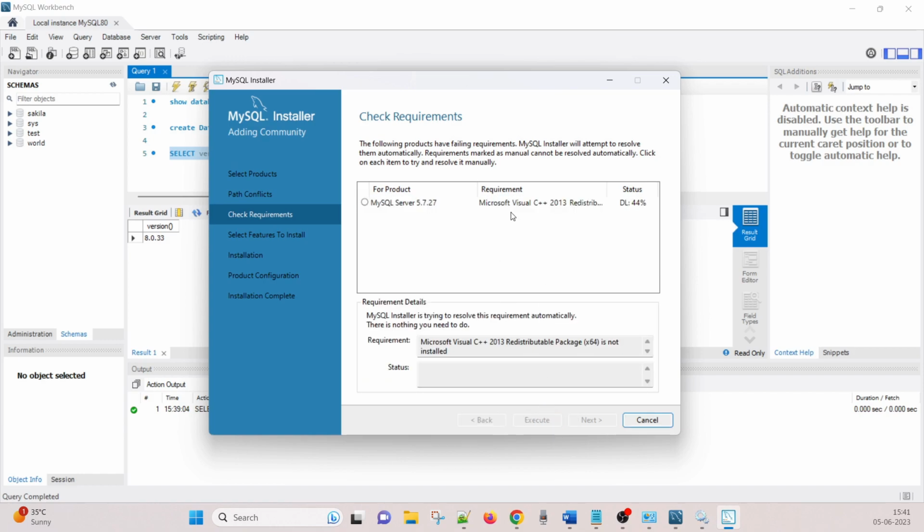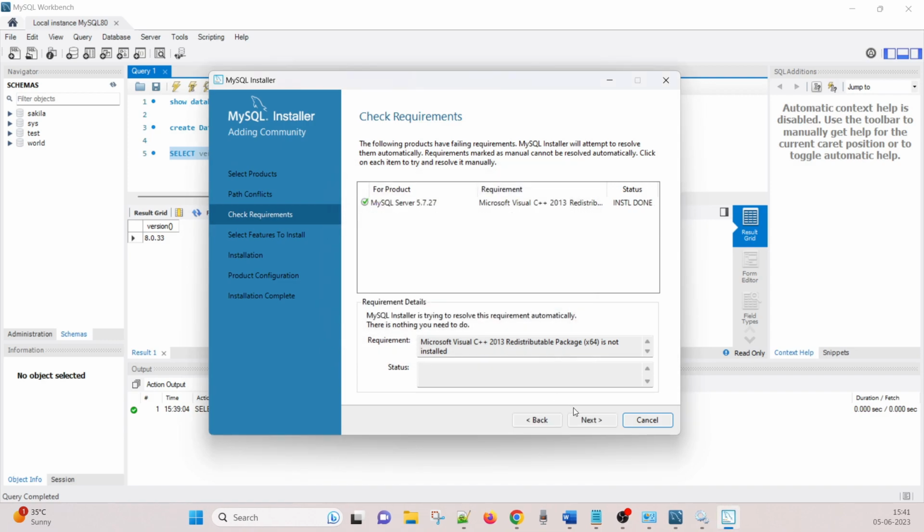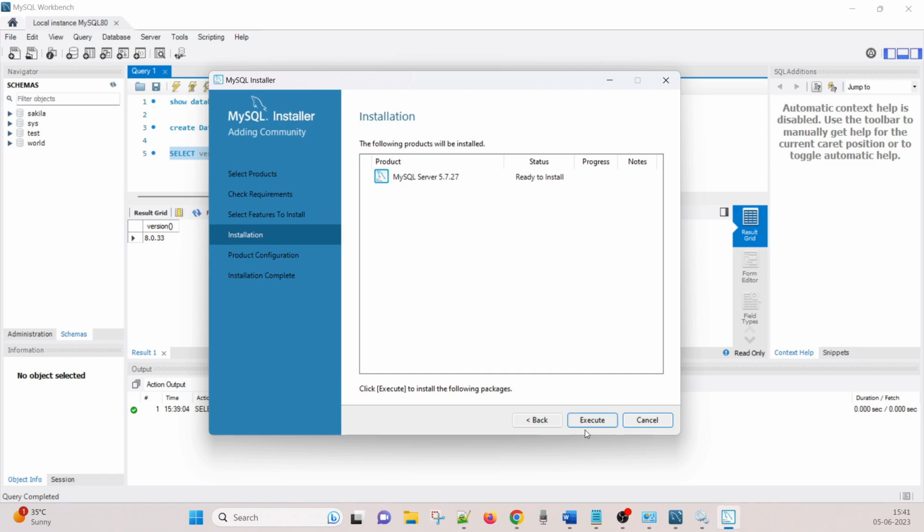Execute. A Microsoft Visual C++ Redistributable version is required, x64. Got it. Then click on Next. Then what other things are required? Development components, documentation, server data and files. Development components, okay. I am going to click on Yes, and there is Ready to Install.